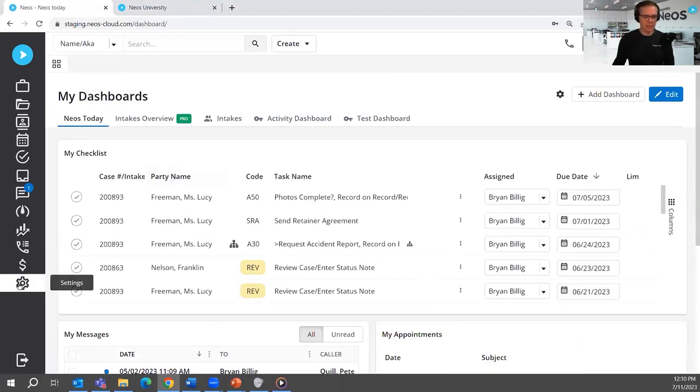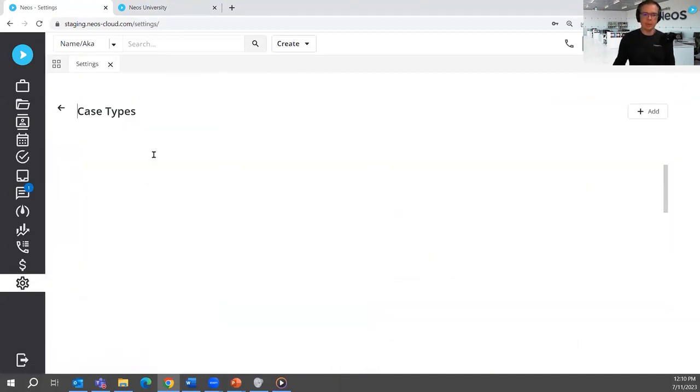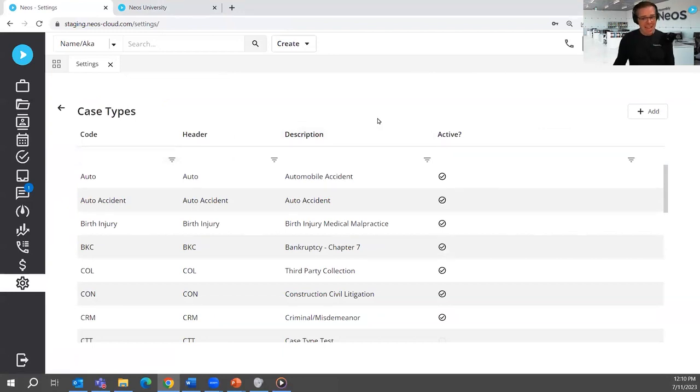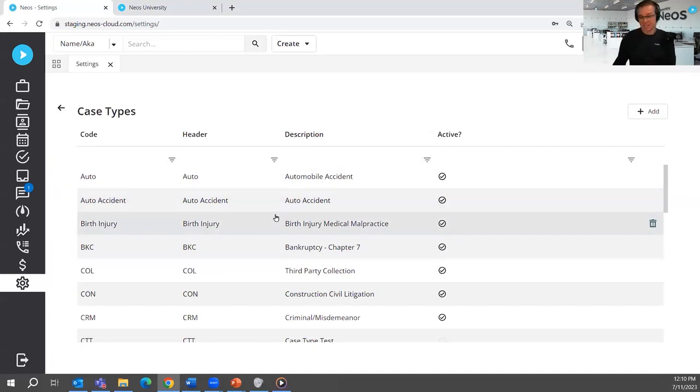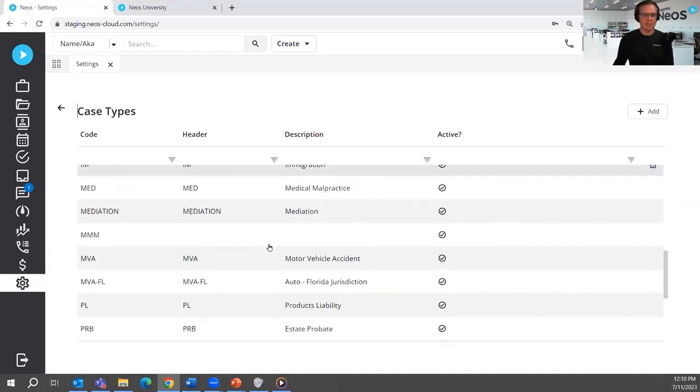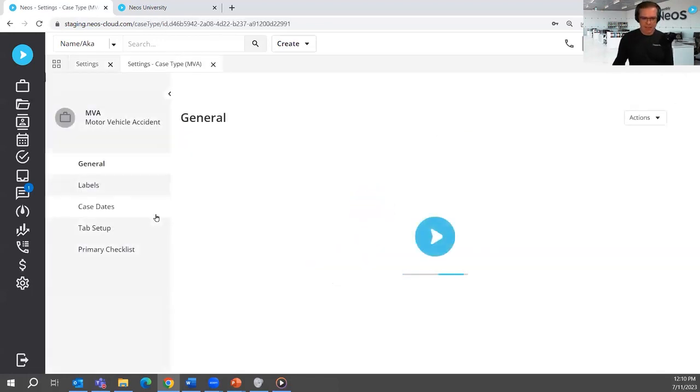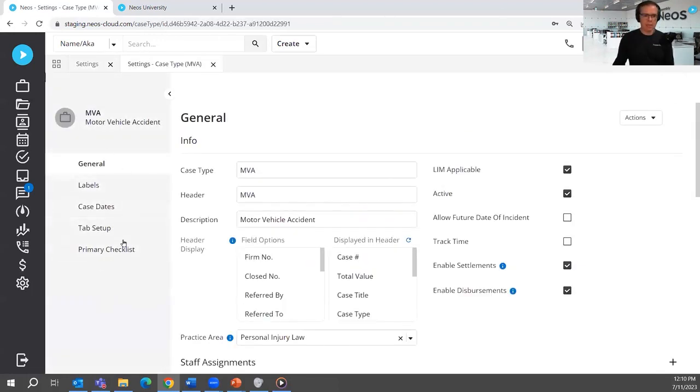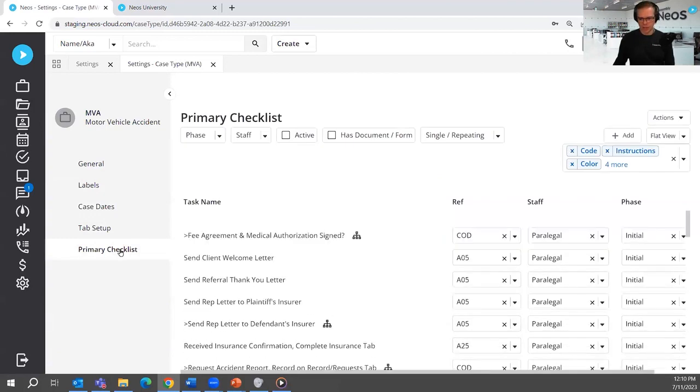To modify your checklists, we go to settings, and then we go to case types. And every case type has its own unique setup with fields and checklist, because the things that need to be done are obviously very different. We're going to go down to the classic MVA, and we've got a lot of things that we can customize here, but we want the primary checklist.